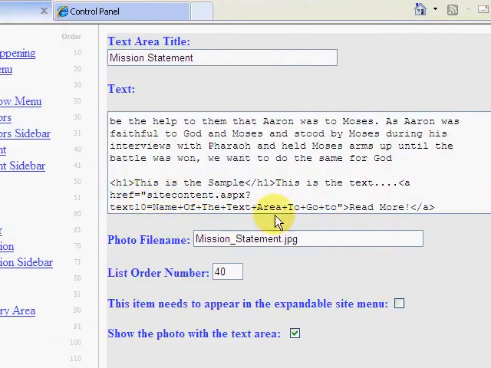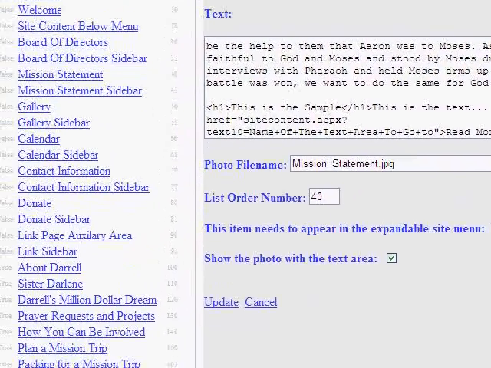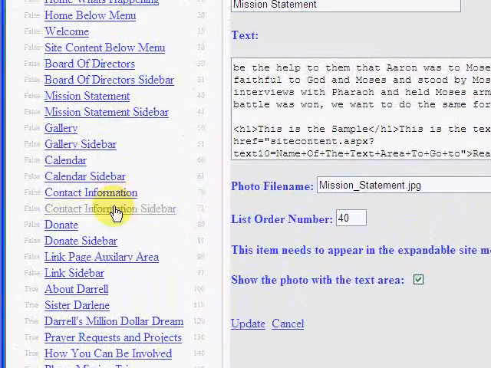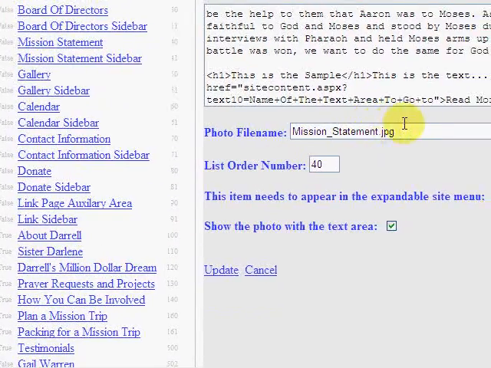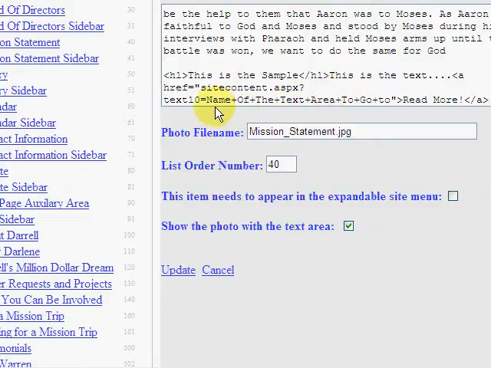Okay, I'm going to look real quick and see what it is I wanted to change it to. Well, actually, I can look over here. It's the Daryl page, right? About Daryl. That's exactly what I want it to go to. So I go in here inside of these where it says text 10 equals all this stuff. I've got to replace it, just this area right here.